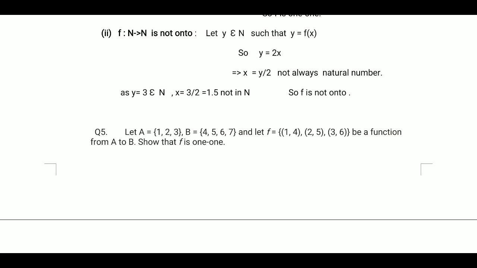There is another example. Let A be the set containing 3 elements 1, 2, 3, and B be another set containing elements 4, 5, 6, 7. And let f be a relation, or a function, equal to the set containing (1, 4), (2, 5), (3, 6). So it is a function. Why? How will you show that it is a function?